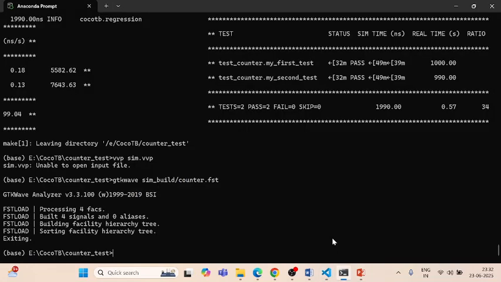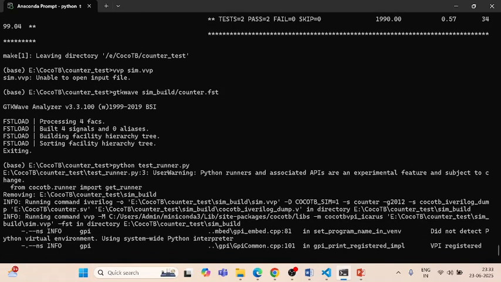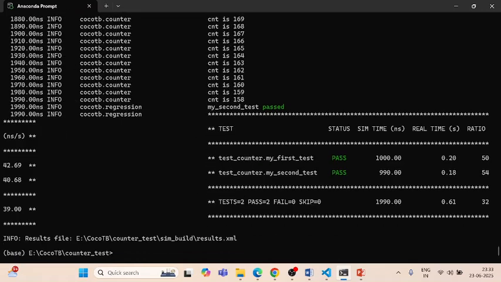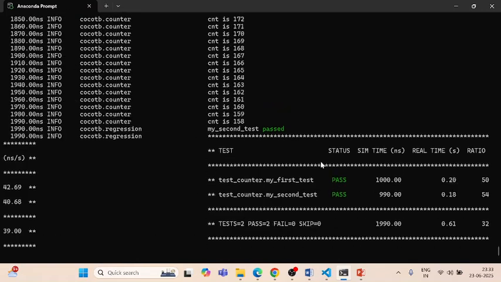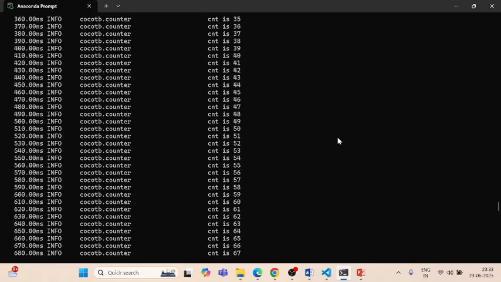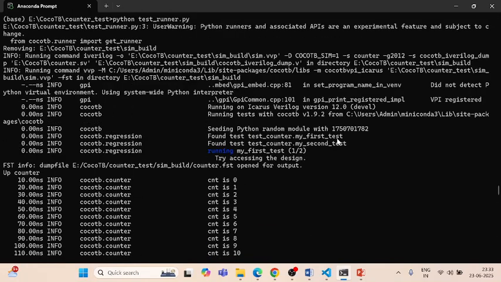So how to run this? So we use python test_runner.py. So now it is running the test_runner.py. Okay.